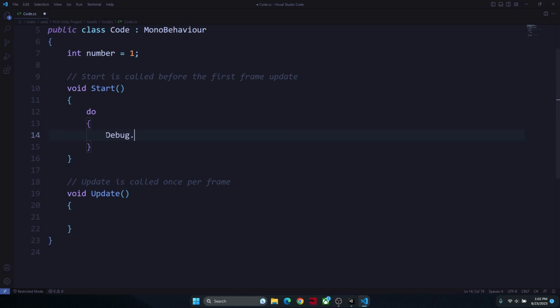So we can say debug.log hello, while this condition is happening, which is number is less than 1 or something, right? You have to add a semicolon at the end of the while statement. And so essentially what this does is, the only difference is that it will do it at least once. Alright?